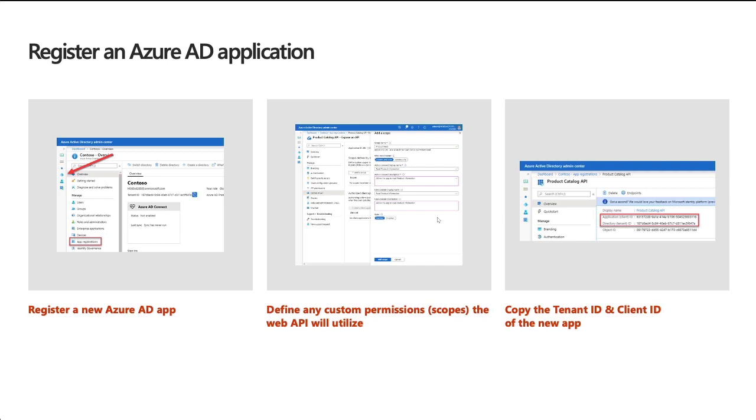Each scope has a name and a description property for the user consent and admin consent. User consent is when a user grants an app permission to act on their behalf, while admin consent is when a global tenant admin grants the permission on behalf of all users or an application. After registering the app in Azure AD Admin Center, make a copy of the tenant ID and the client ID of the app. You're going to need these values when you create and configure the Web API project.